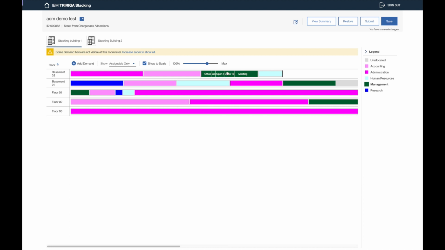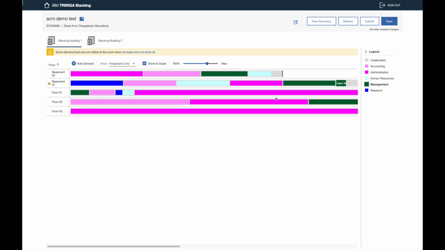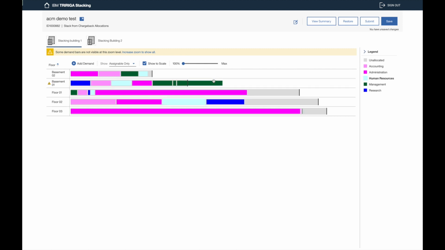And the reason why I split it up is because I may want to move this open team seating to another floor. So let's say I move it here into basement one. So now that 275 square foot of open team seating I've moved into basement one. And then from there, I can continue to move things based on my needs as the move planner, space planner.